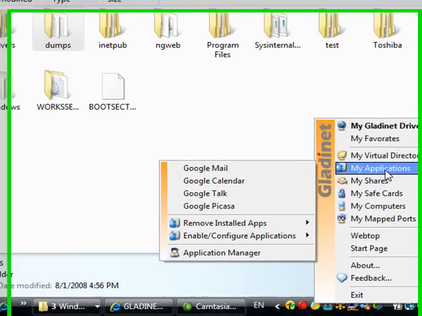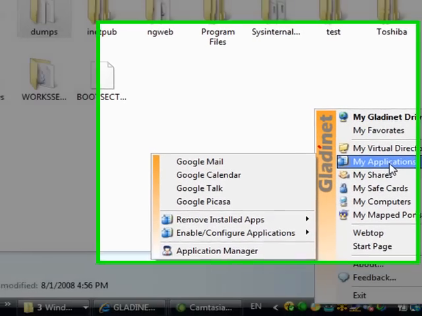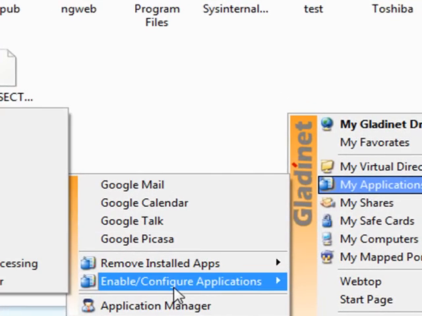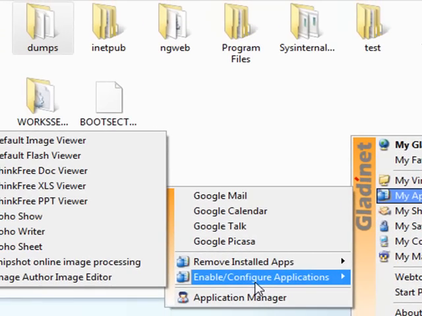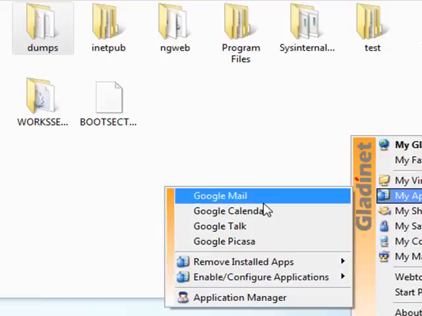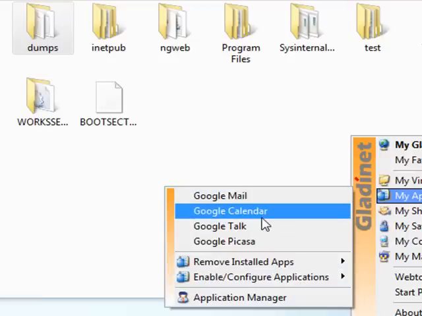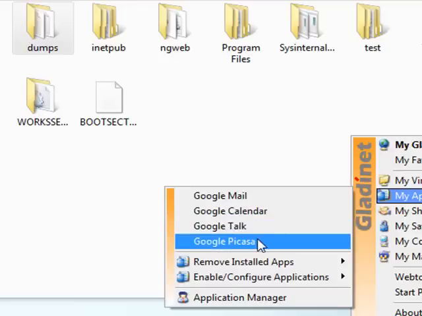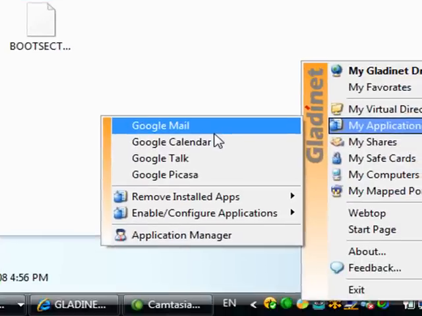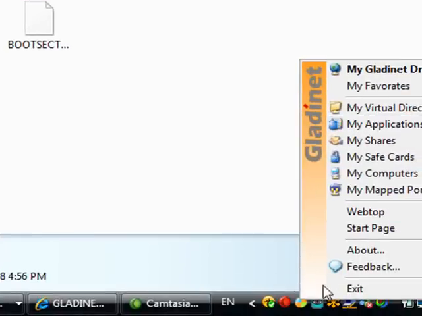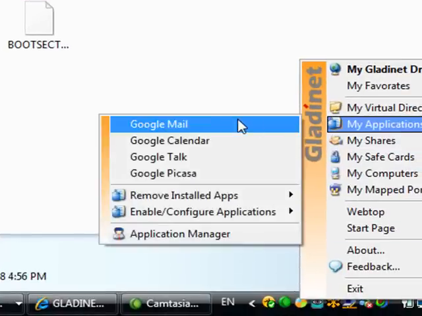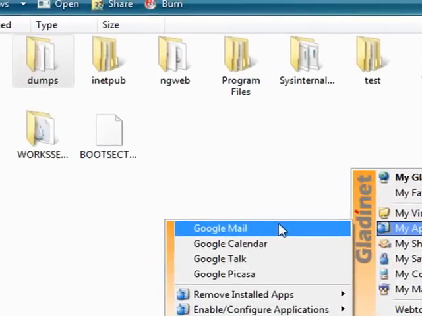My applications. You can enable your web applications here. There are 2 types of web applications. The first type are the standalone ones, such as Google Mail, Google Calendar, and Google Picasa. One of the benefits of launching the web applications from here is there's only 2 or 3 clicks to launch it. It's easy.